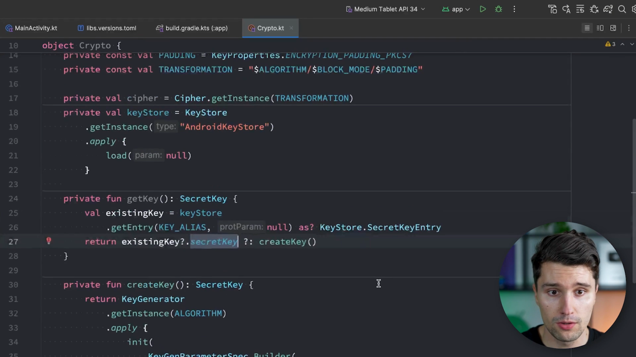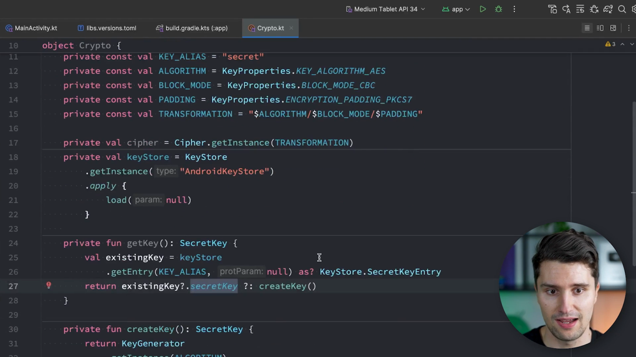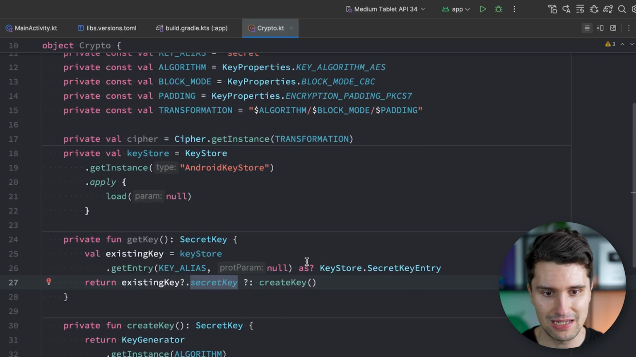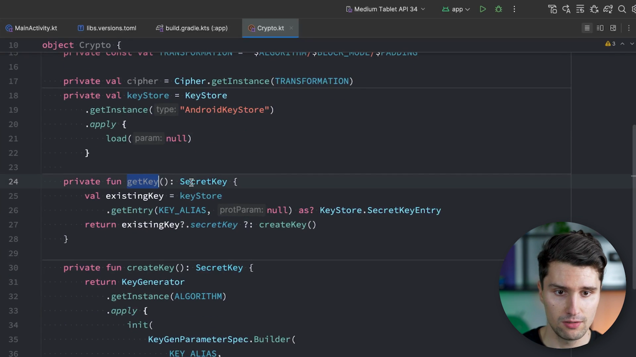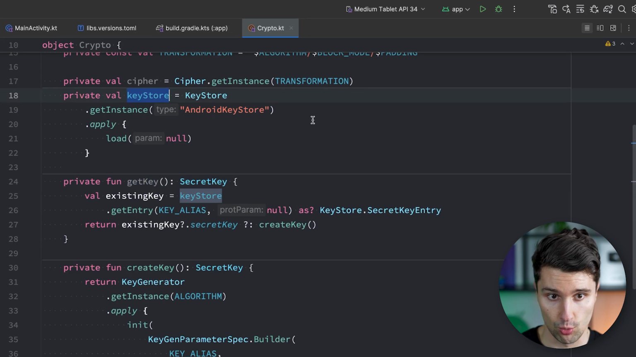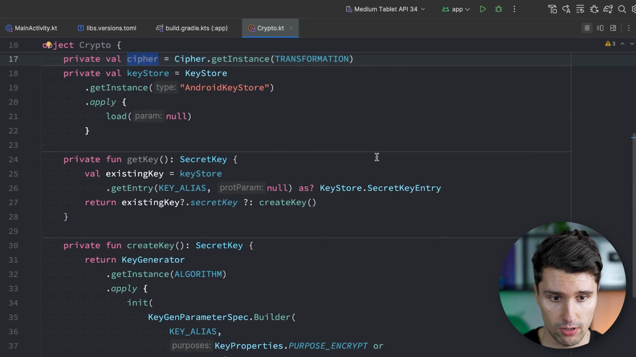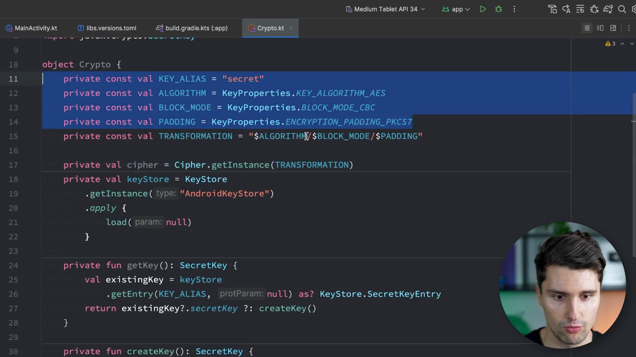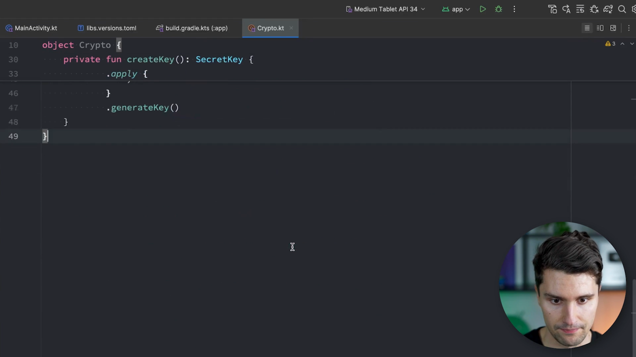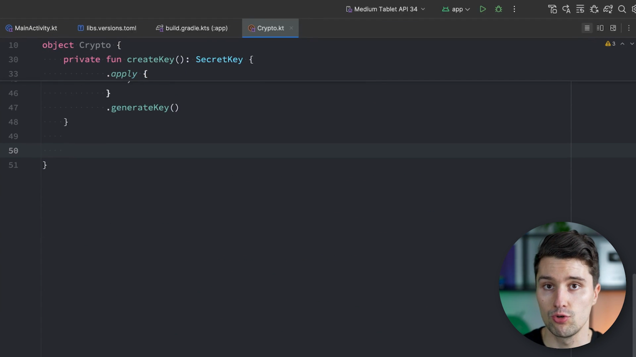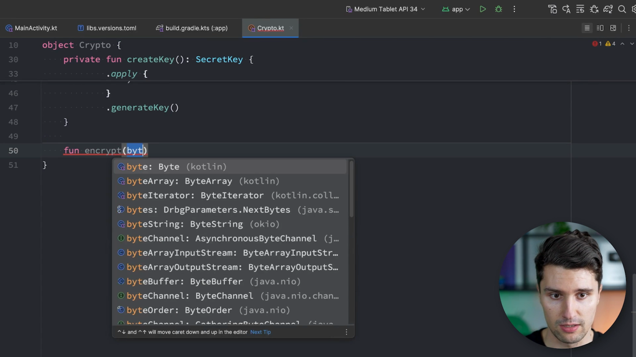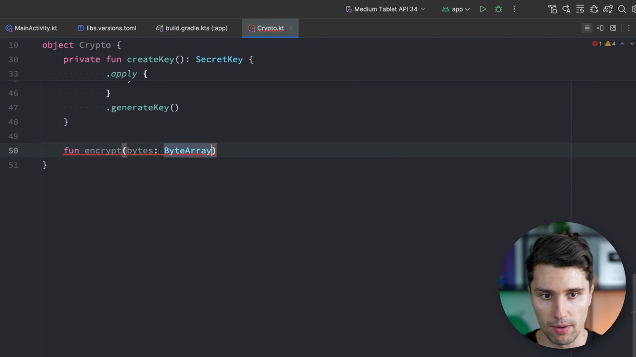All right, and that's really all the utility that we need inside of this class in order to now start encrypting and decrypting. Since we now have a key that we can use for this encryption and decryption, we have a place to store this key safely. We have a cipher that we've configured here with our encryption and decryption configuration, and we have logic to also create a new key. So now down here, the only two public functions we want to have is a function to encrypt something, specifically a set of bytes. That will be a byte array.